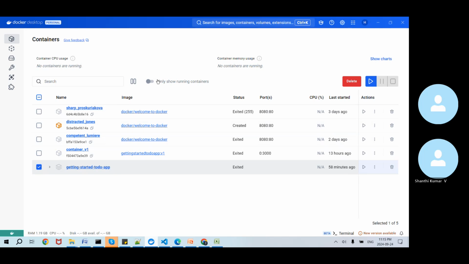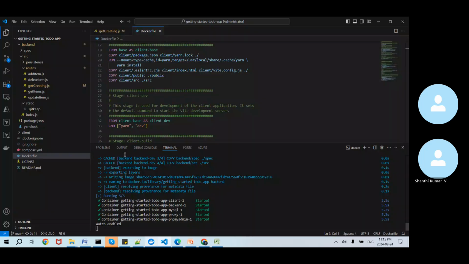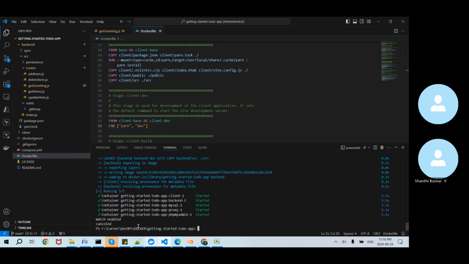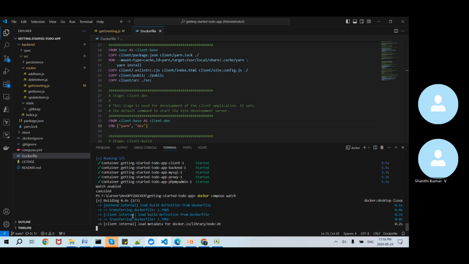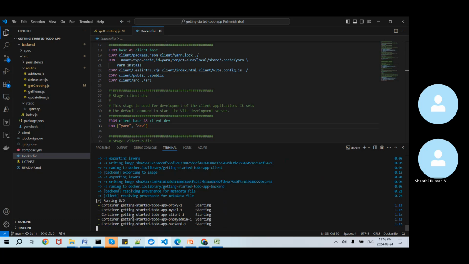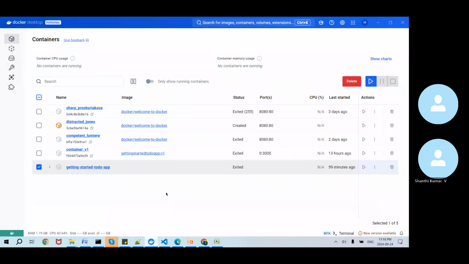So once we launch the Compose Watch, we can see it will run this application that we have here. So I'll go ahead. Docker Compose Watch. So while this is running, we can go to our Docker desktop and see the status changing. And we can see, okay, running 5 of 5. So it's basically saying there are 5 containers for this application.